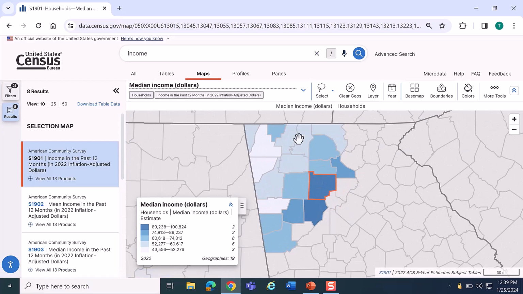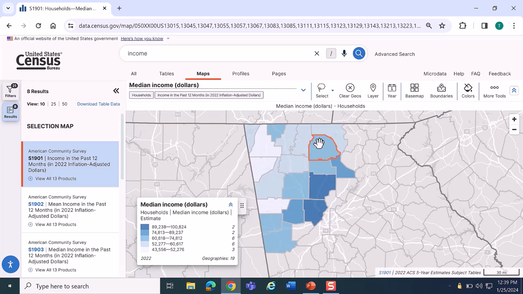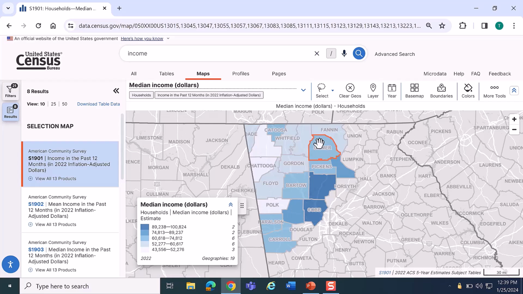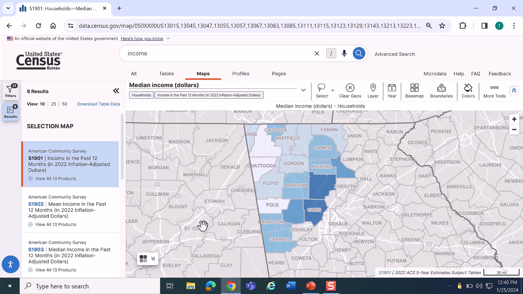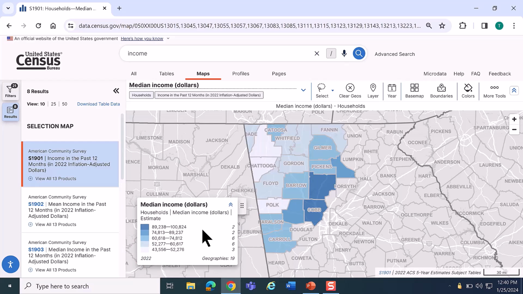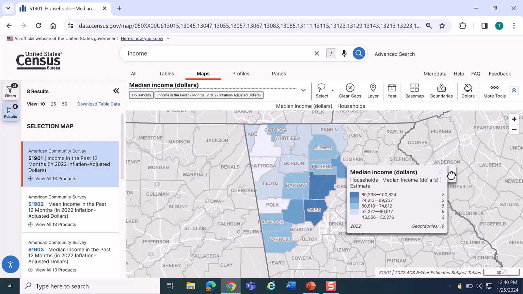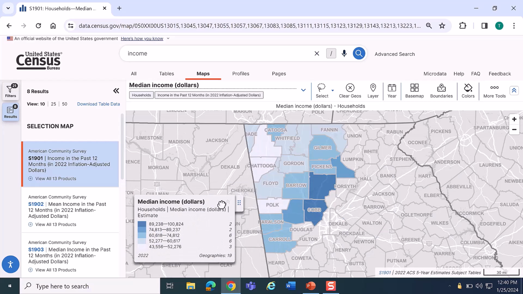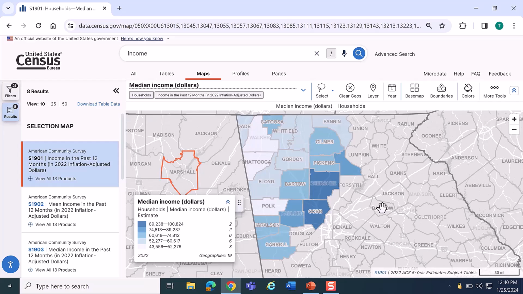This now is showing you the map of median income across all counties in Northwest Georgia that I selected with the lasso tool. You'll notice here that counties with darker shades of blue have higher median income compared to the counties in lighter shades of blue. Another new update with this release, you can collapse that legend if you'd like to remove it from your view entirely. You can also adjust where the legend appears on your screen, allowing you more customization and control.